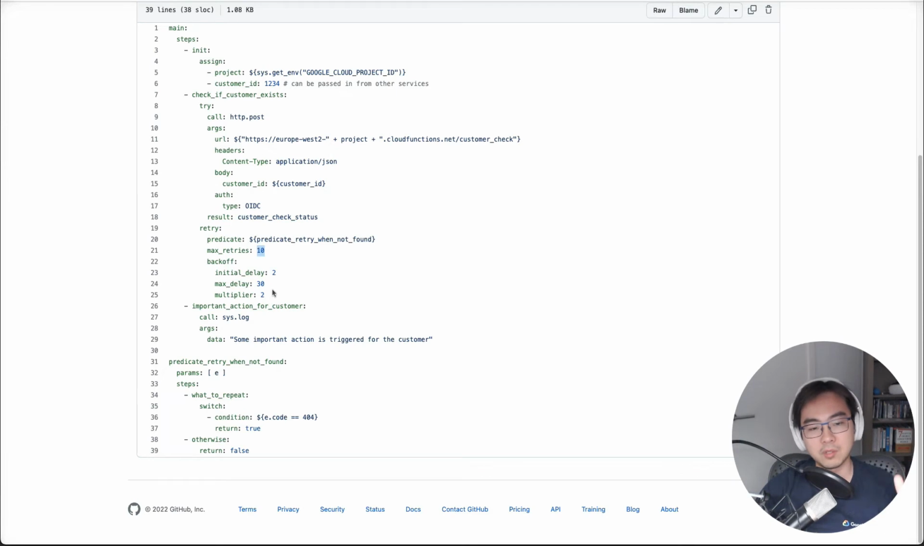So you can work out exactly how much retry you want to do, based on the SLA of your service and when you're going to give up on this event. The way this is designed, it will retry continuously for a period of time, and only when the customer is found will it do the important action for the customer, which in our diagram is to place the order, right? In here, I just log it to indicate it's doing something else.